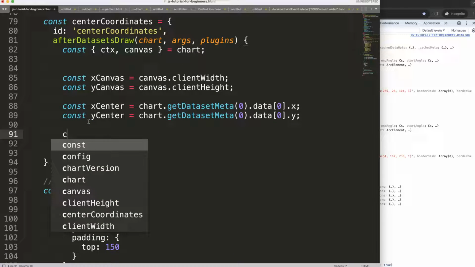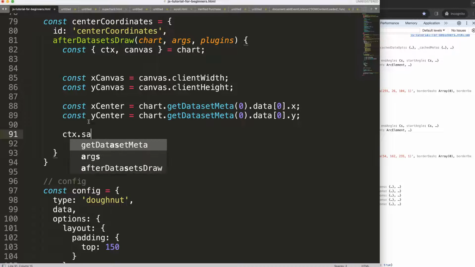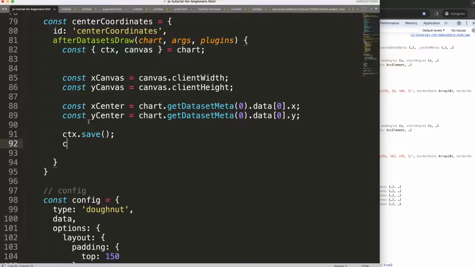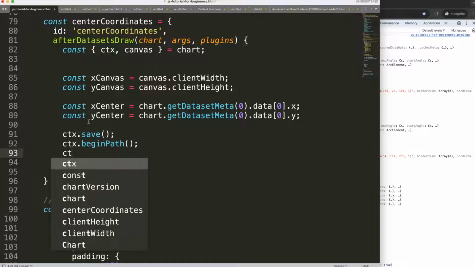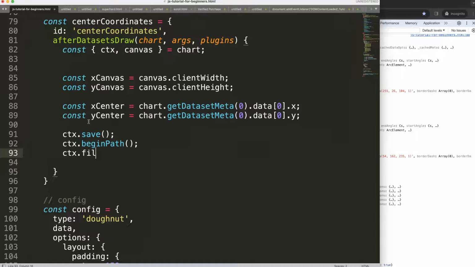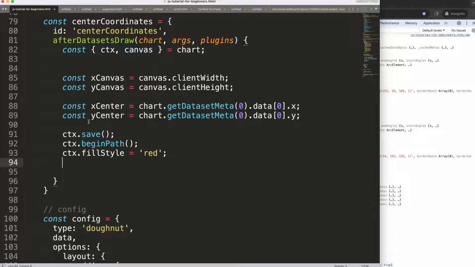So I'm going to say here ctx.save to save all variables above, and then I say ctx.beginPath to draw a new shape independent of anything else. And then I'll say here ctx.fillStyle. I'll make this one red. This will be the red background color, and then we're going to use it for the canvas.